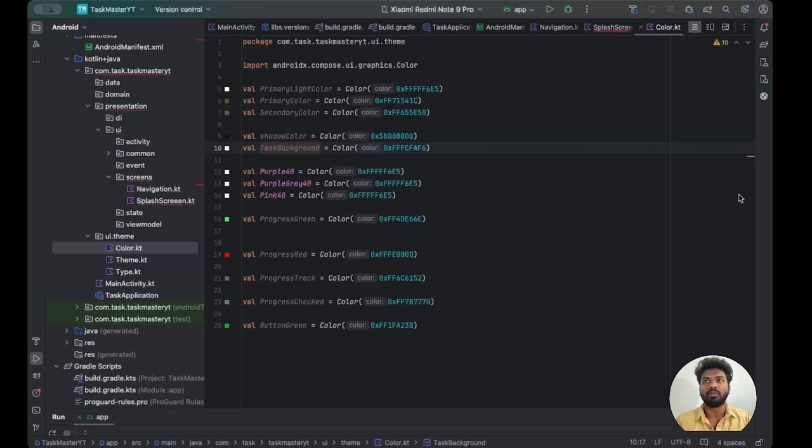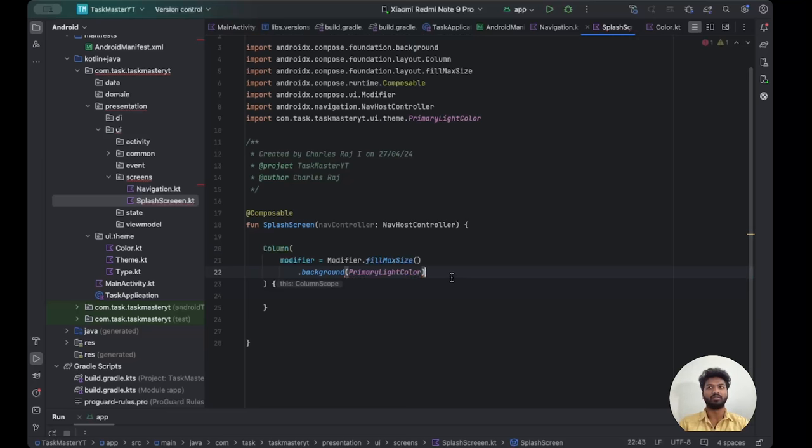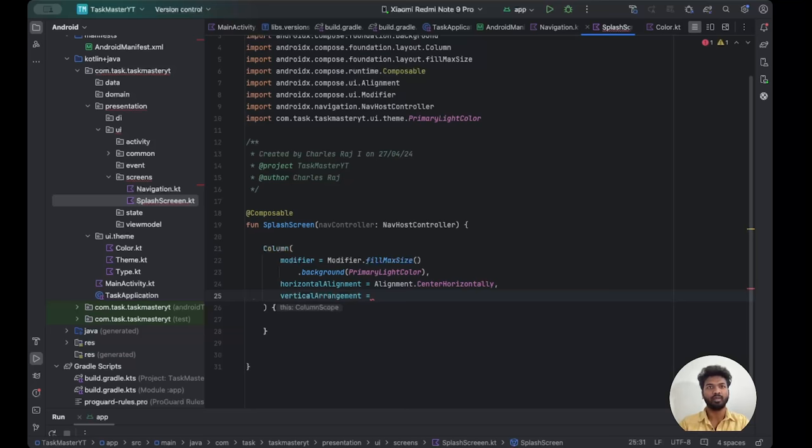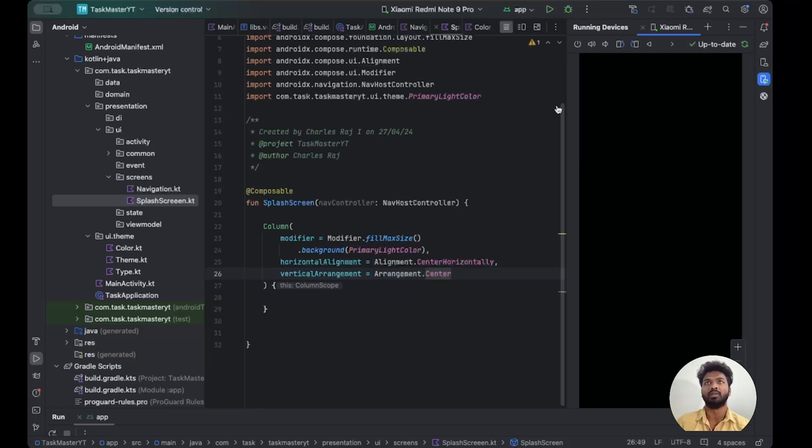And one more thing. Primary light color. Okay. Primary light color. Then after primary light color, horizontal alignment, alignment center horizontal, and vertical arrangement, arrangement center. Okay, not bottom. Arrangement center. Okay, so now I think we can see this in a live app if it is running. I'll just run the application.